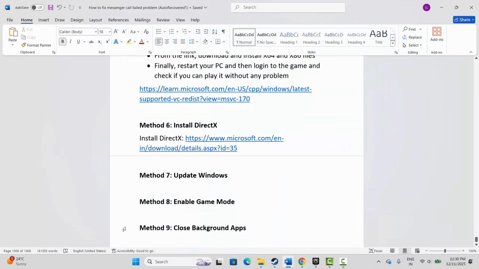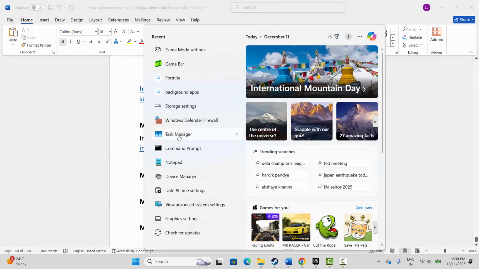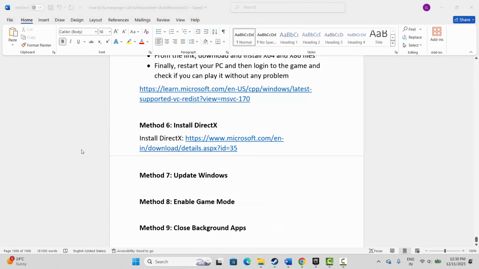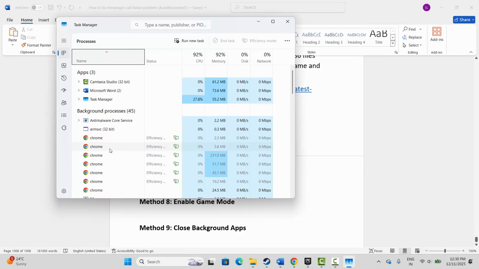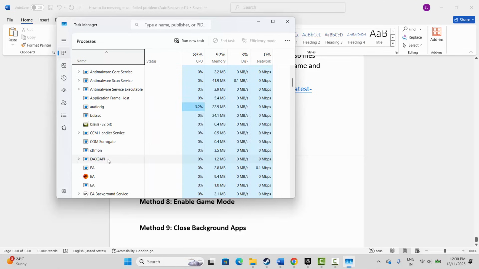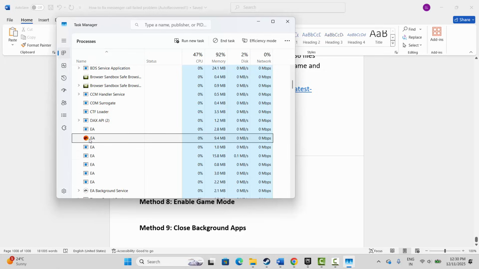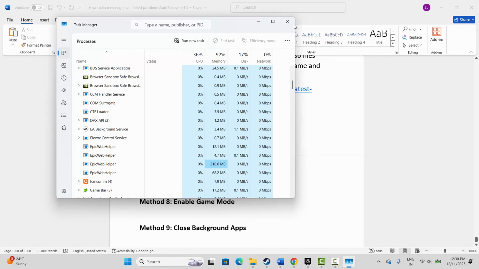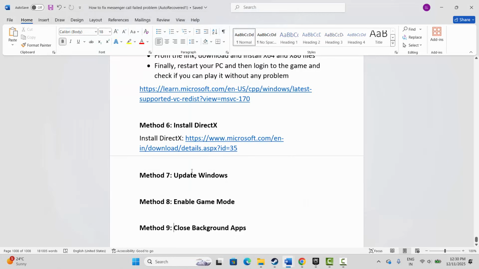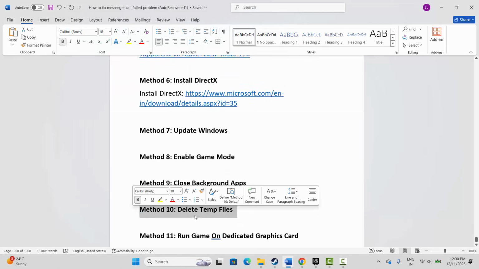If not, next method is to close background apps. So for that, go to the Windows search for task manager. Now here you have to search for those apps which are running in the background without any use. You just have to close all those. Just select it, right click on it, click on end task, and then launch the game and check if the issue is fixed.